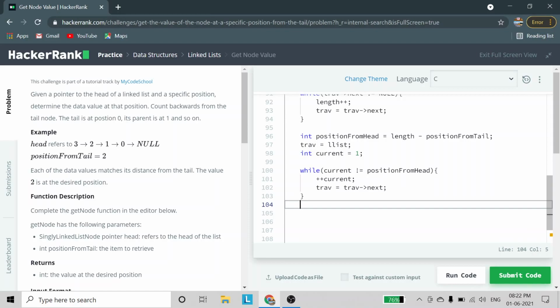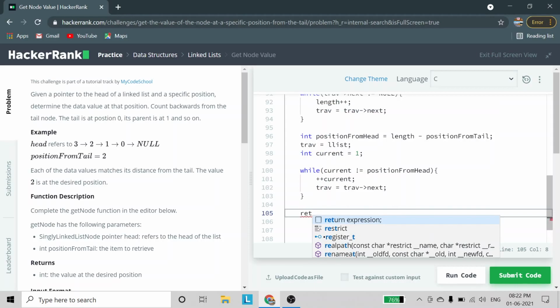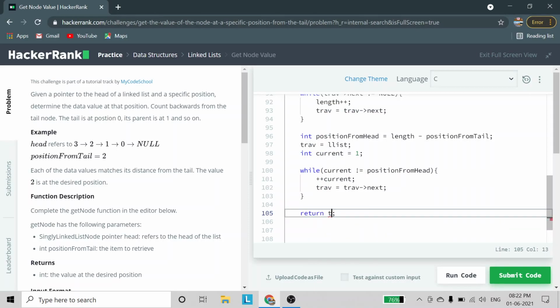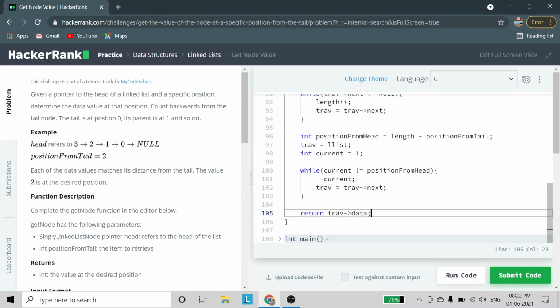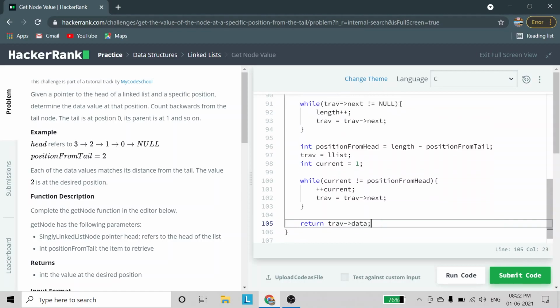As you can relate this code to this example, you will get to know how it is reaching the desirable location. So after that, we have to return the data which is at the trav. So trav arrow data will contain the desirable value which we have to return. So I guess the code is completed.